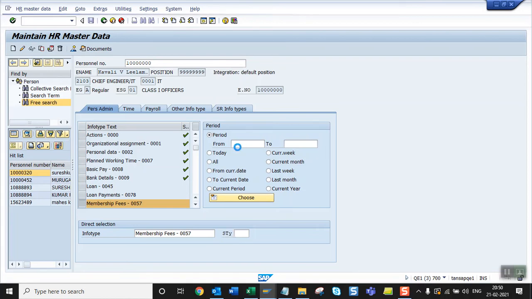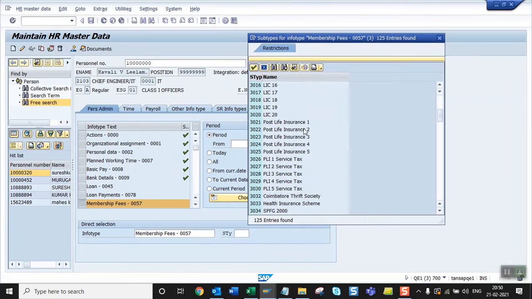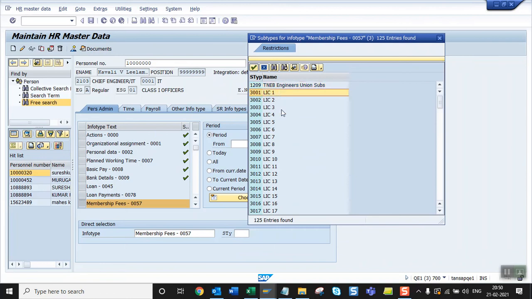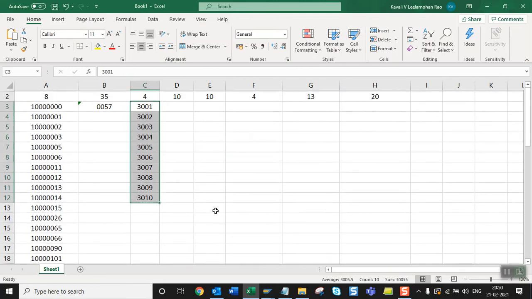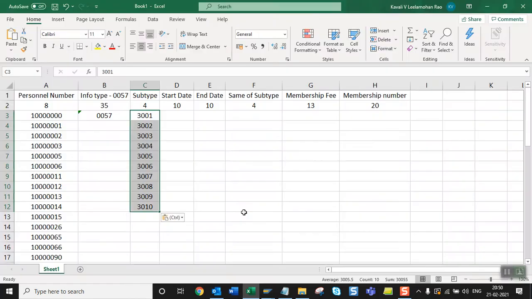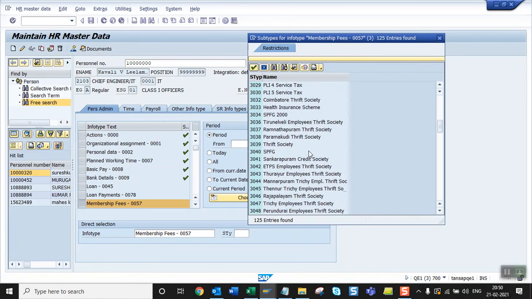So now I want to upload. There are a number of things available. Now I want to upload LIC, for example. I want to upload it at a time. As I told you earlier, once you select 0057, whatever subtypes are available in 0057, we can upload in a single shot.